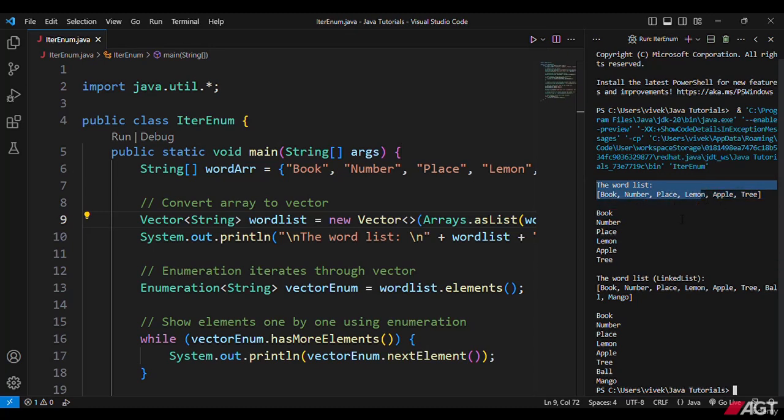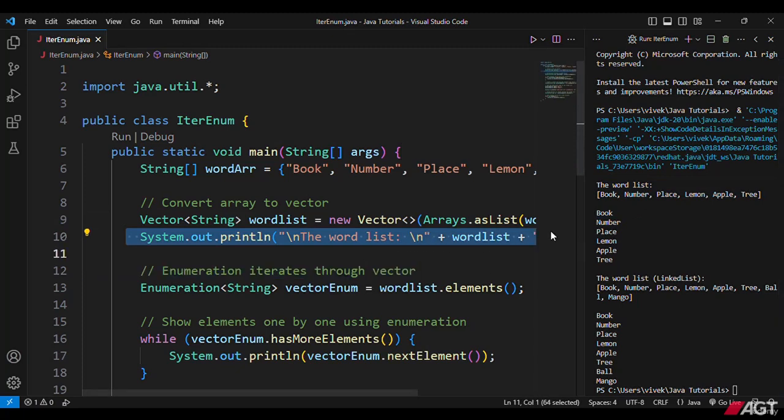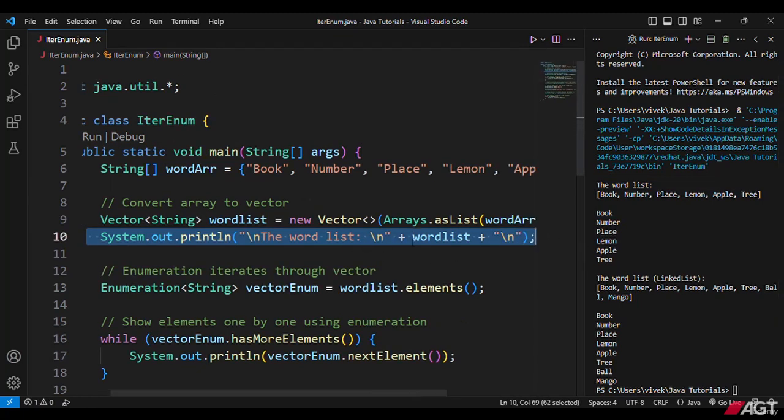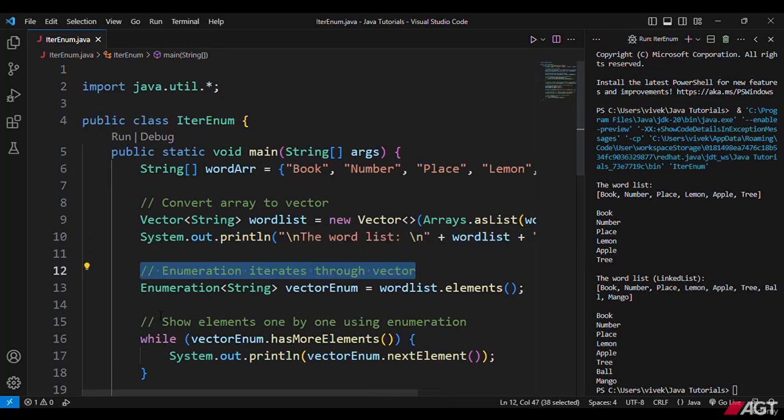So book, number, place, lemon, apple, and tree. In this way the word list has produced the output, concatenating its content with this string here. So now here we are having another class, that is the enumeration.